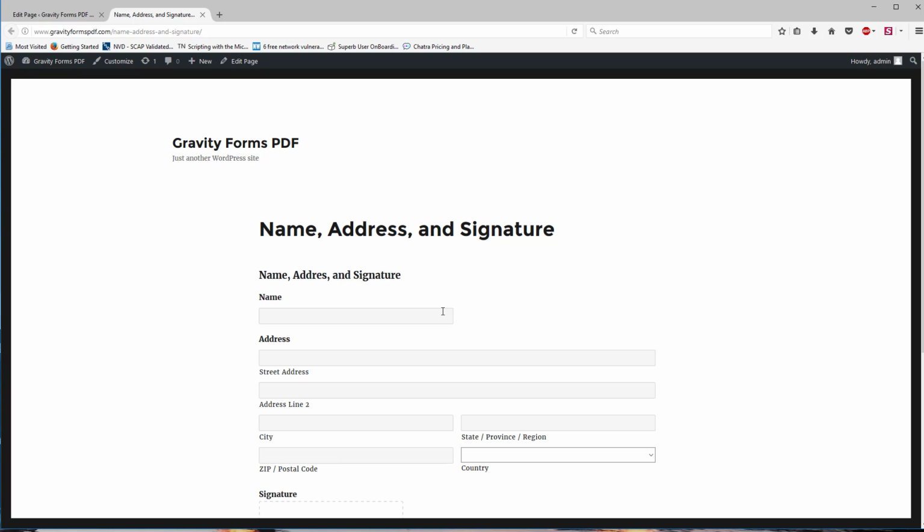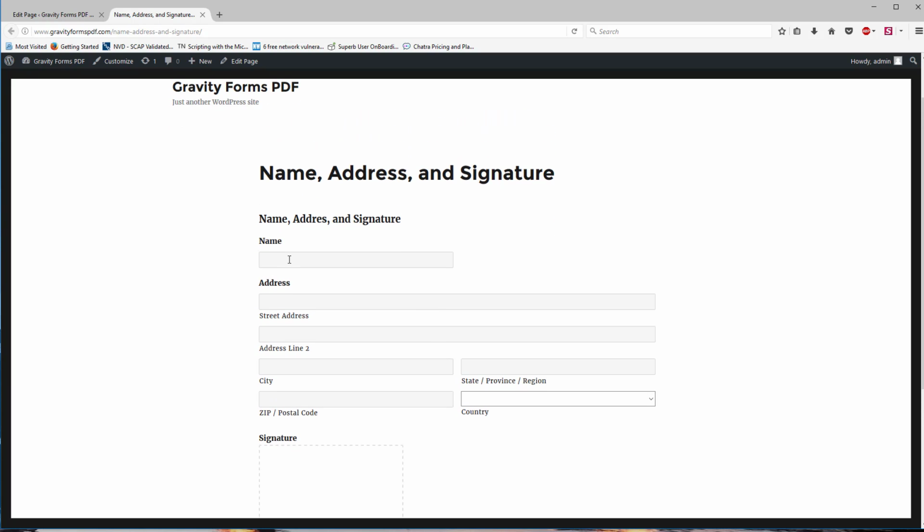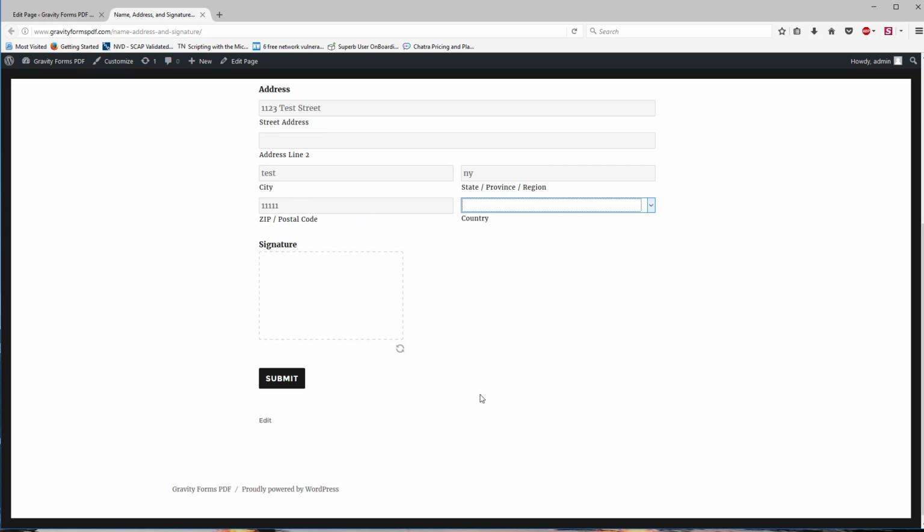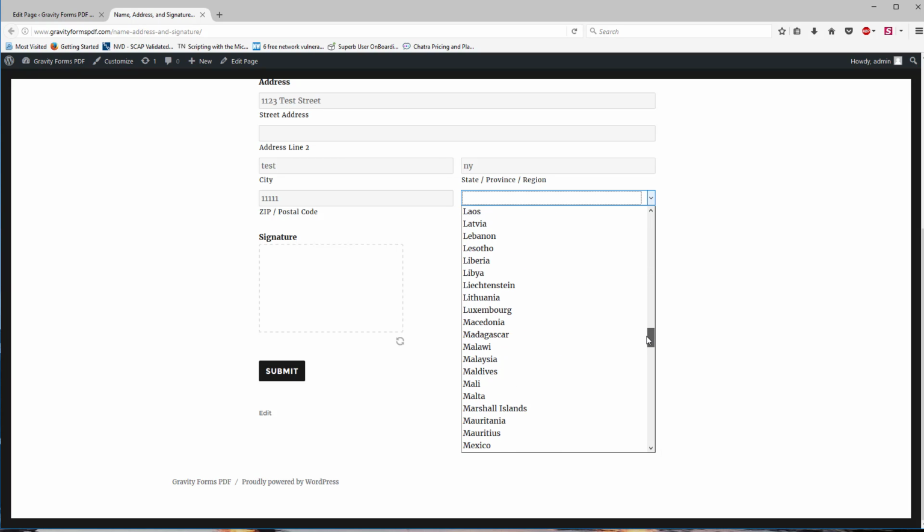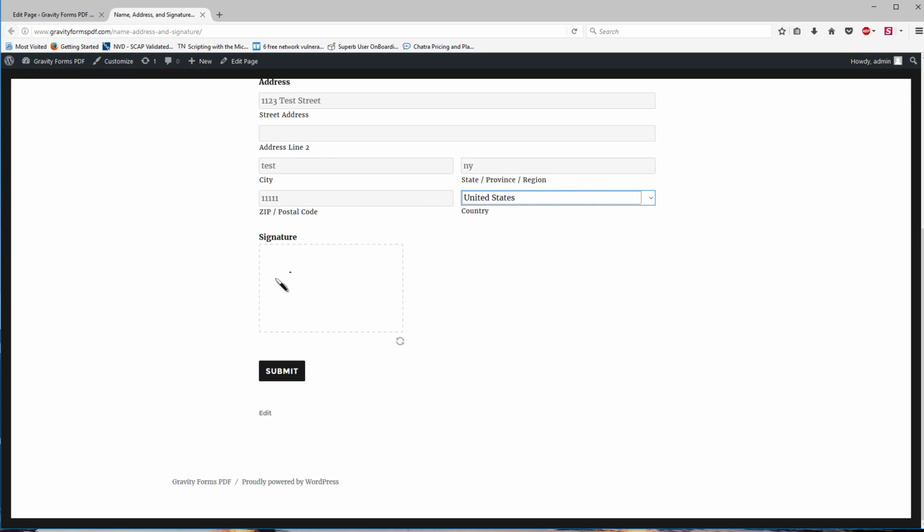Okay, so as you can see here, I'm just running the default WordPress theme, nothing fancy here, and what should happen is I should be able to test this out, and I'm going to do just an address, and we're going to be in, where are we going to be today? We'll be in New York, and we'll be 1111, and we're going to be in the USA. And we're going to sign this. And what we're going to do is submit it and see what happens.